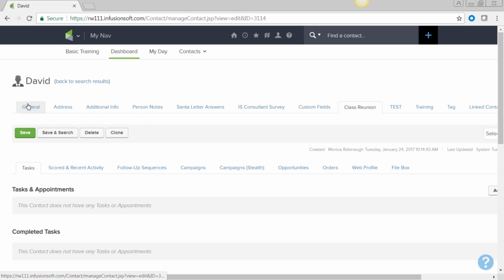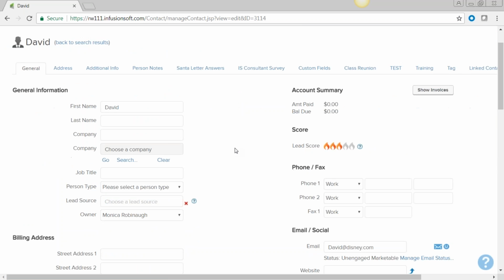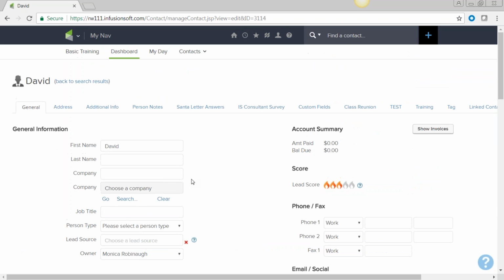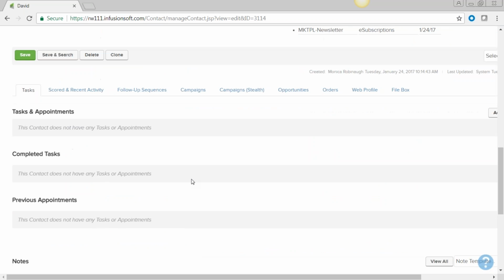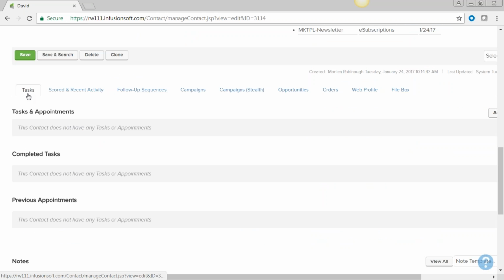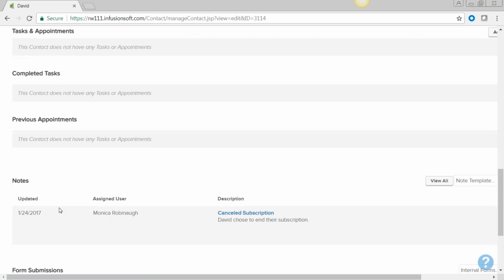What else? General, let's go down now. What I like to say about the contact record is that above this gray line, above the save button, is all about them: who they are, where they came from. And below the button is what we're going to do with them. So this is our action, and this is who they are. Below is tasks and appointments, completed tasks, previous appointments, notes.